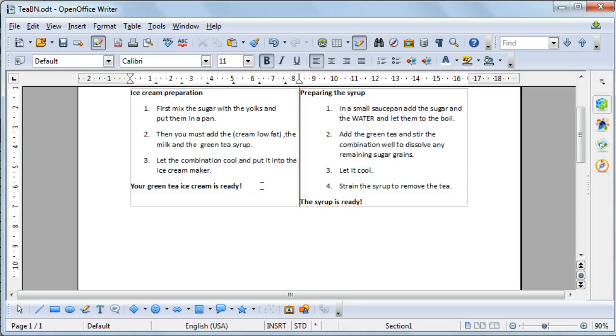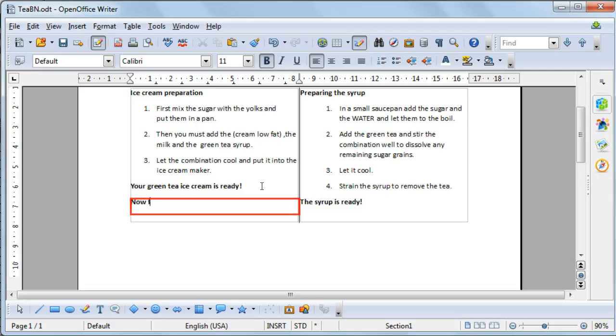But let's say you had another sentence at the end of the first column, something like, now for the syrup, and let's say we wanted to move this to the top of the second column. To do this, you would move your cursor to the beginning of the sentence.